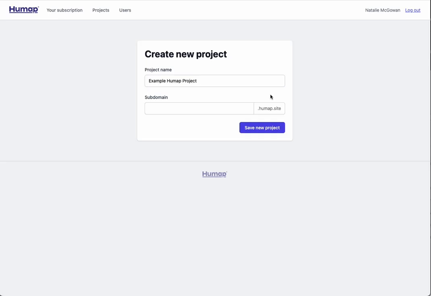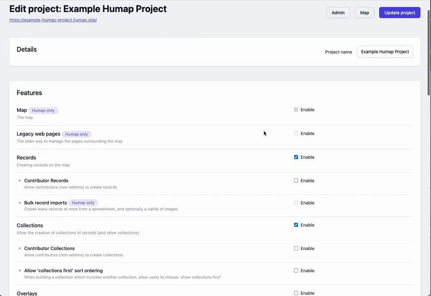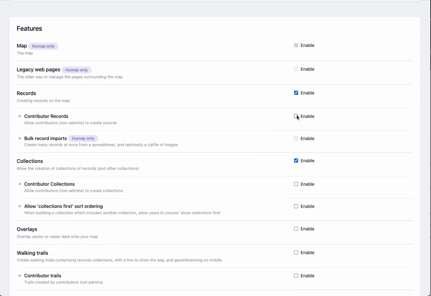This will auto-generate a URL in the box below and let you know if it's available. Click inside the box and start to type if you would like to manually change the URL. You can change the title and URL at a later date. You can also buy a custom URL that does not end with .humap.site for your project. Click Save New Project.